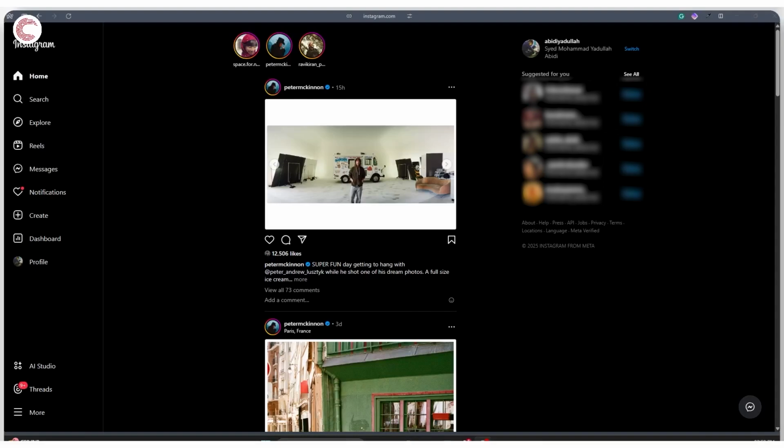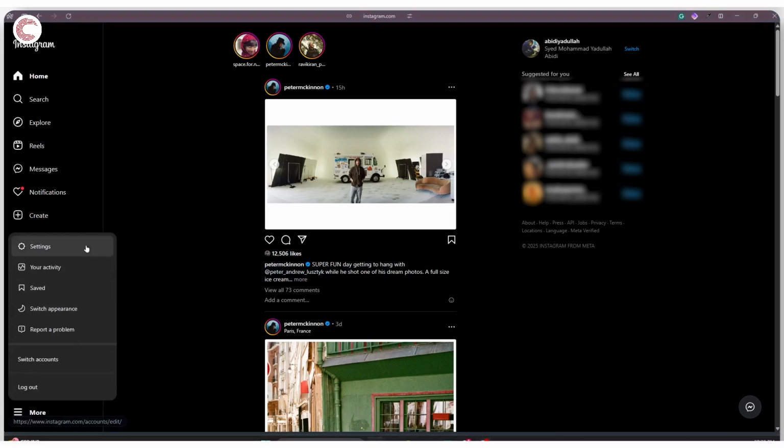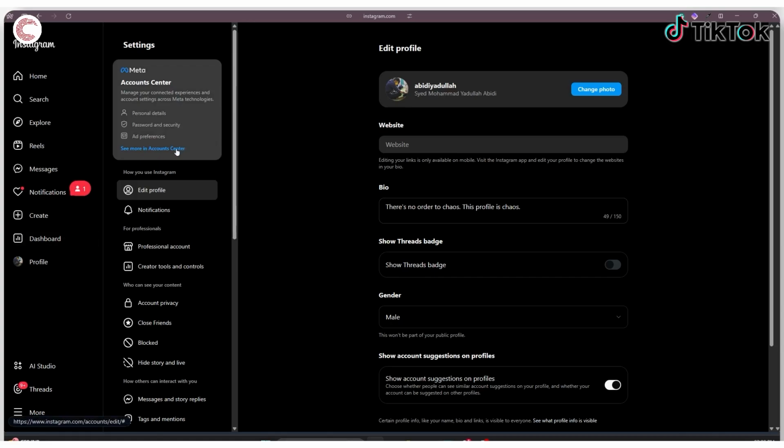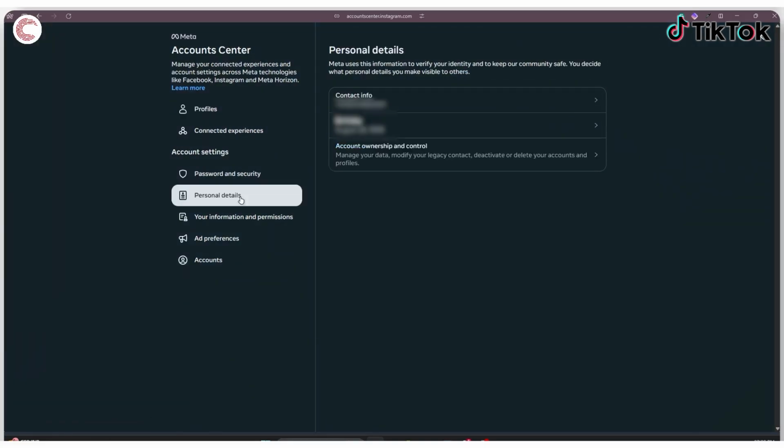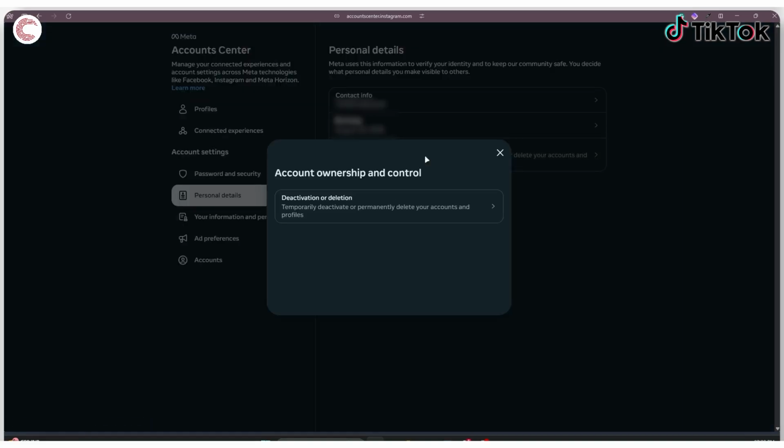Deactivating your Instagram account is a rather simple process, regardless of whether you're on desktop or on your phone. So the first thing that we're going to do is head over to the More section, click on it, and then click on Settings. Then head over to the Account Center, wait for it to load, and then click on Personal Details.